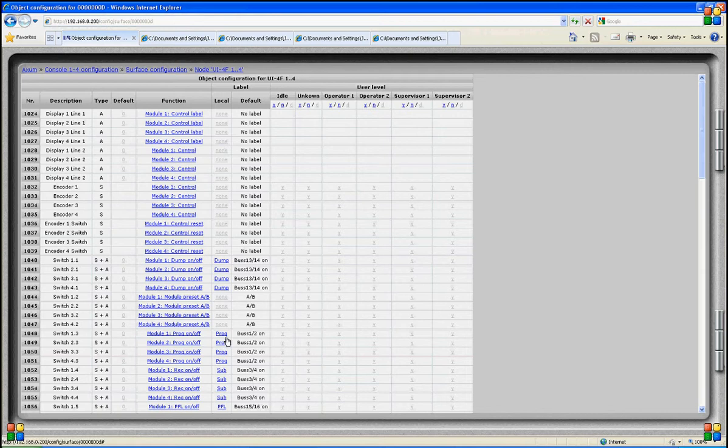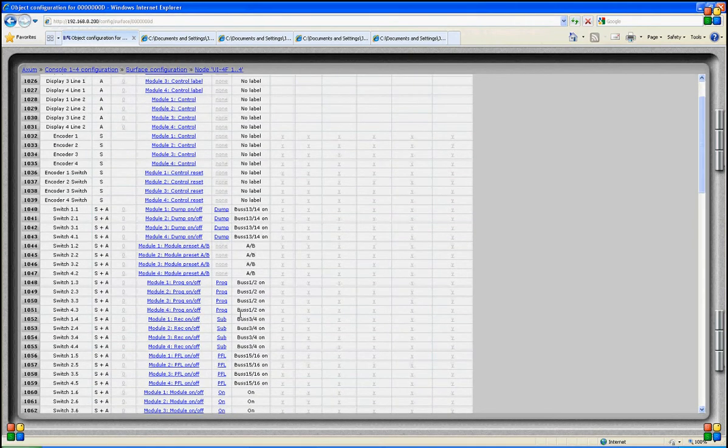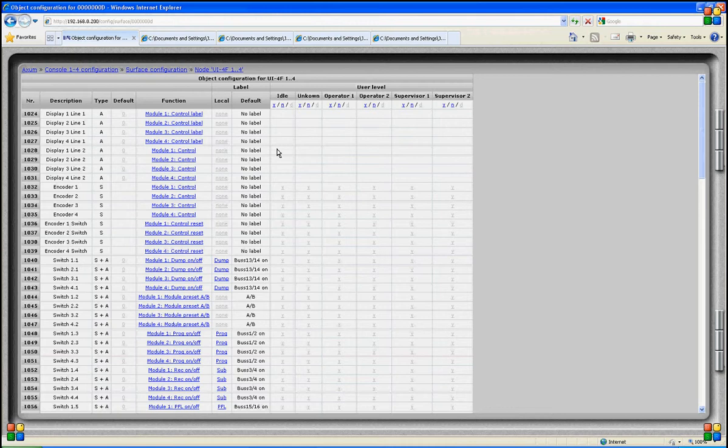It means that if the software is loaded, the text PROG or SUB will be shown in the display. In this way, it's clear what function is assigned to this switch. On the right side of the web page, we see user level.